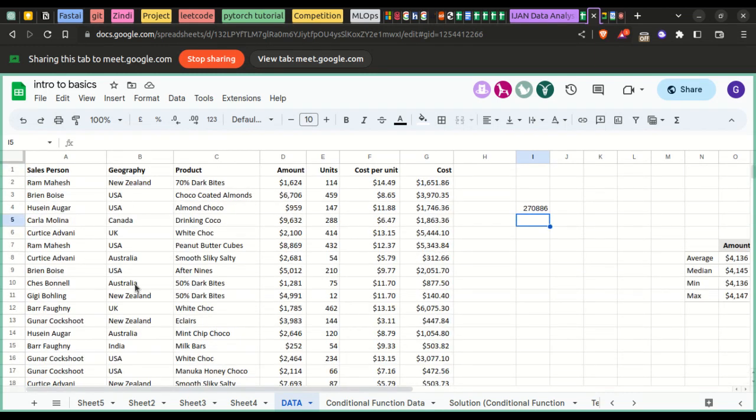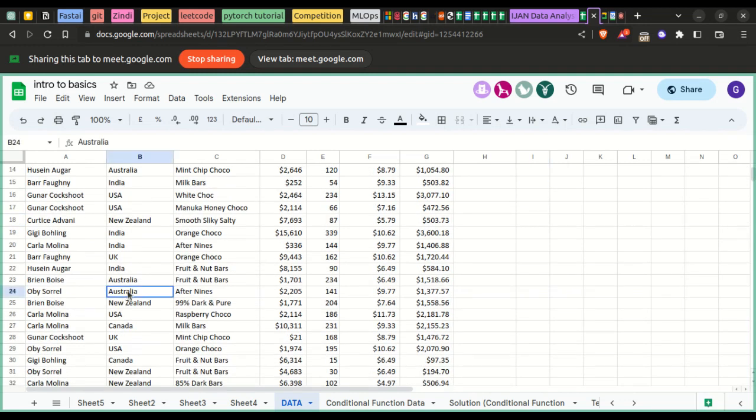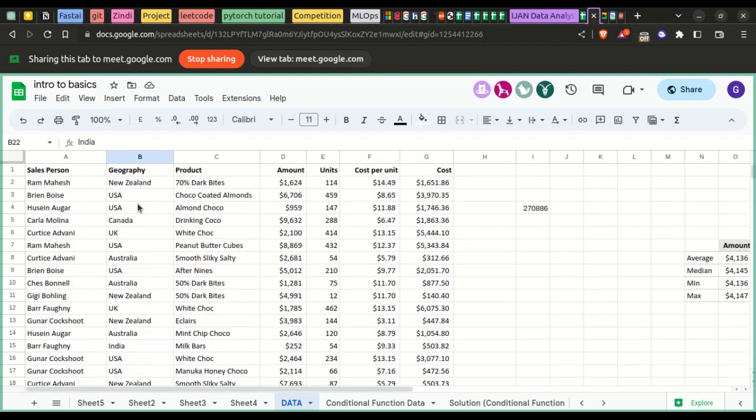For instance, USA is not okay, I think we already did USA. Let's do something else. Let's do Australia. So now you want to pick. Okay, India is even here. Let's do India. So you want to pick all of the countries. You want to pick only the country India. I want to calculate the total amount that India is generating.